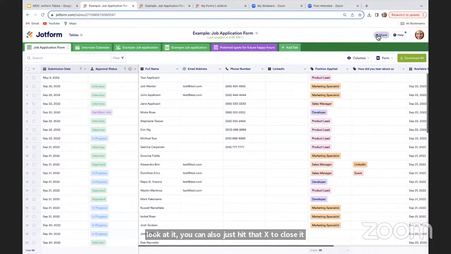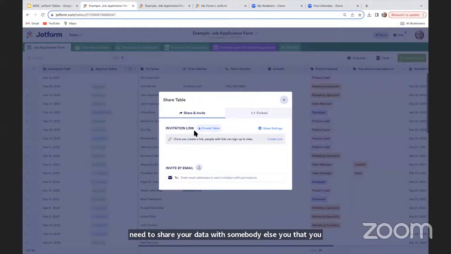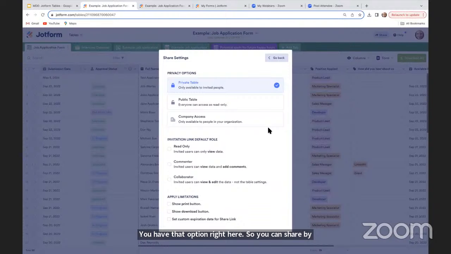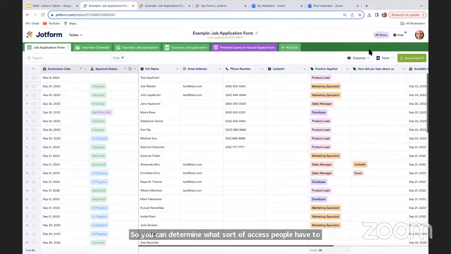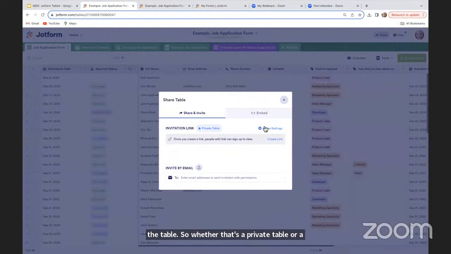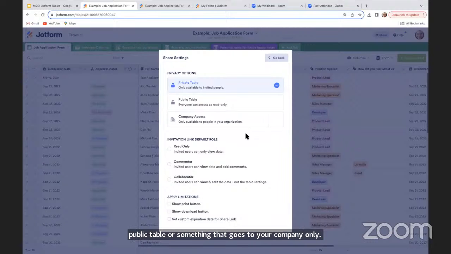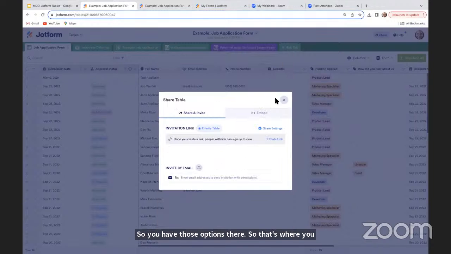Also here at the top is the share button. So if you do need to share your data with somebody else that you might be collaborating with, you have that option right here. So you can share by link, by email, or you can embed, and you have share settings as well. So you can determine what sort of access people have to the table. So whether that's a private table or a public table or something that goes to your company only, sorry, I closed that by accident, and what kind of access people will have. So whether or not they can actually adjust data or just view data or view data and comment. So you have those options there. So that's where you would go to share your table out.